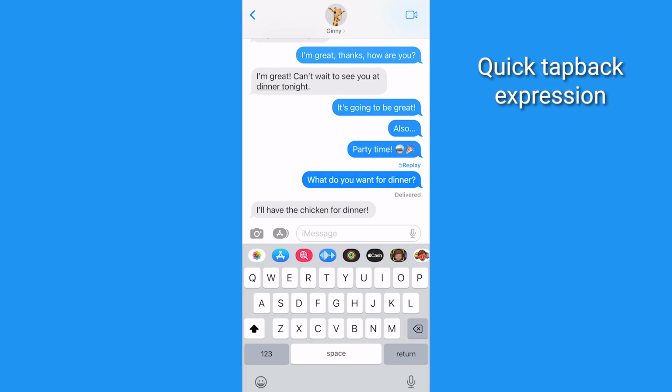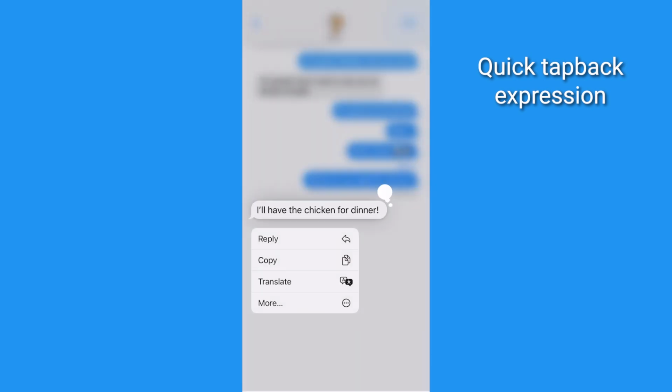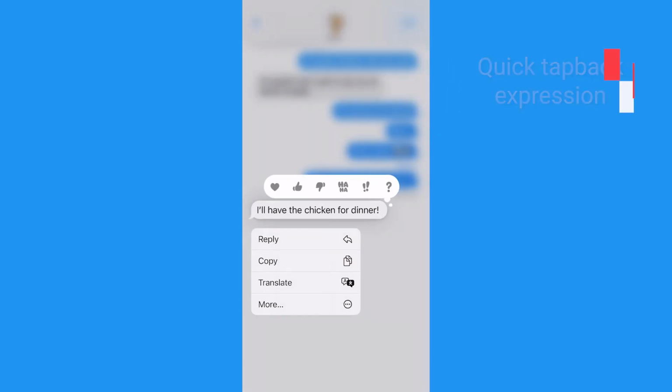You can also save time typing back a message by responding with a quick tap back expression. Just hold down a message or photo you want to respond to and select either a heart, thumbs up or down, the haha, exclamation point, or question mark.